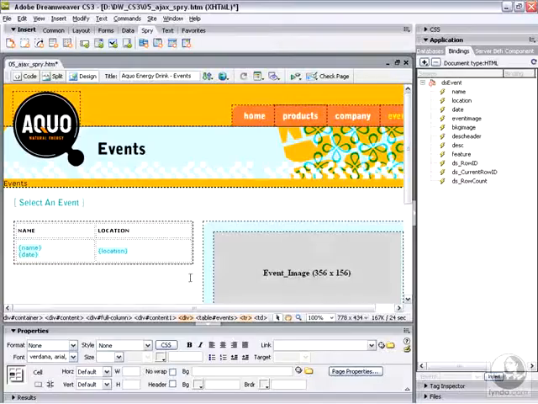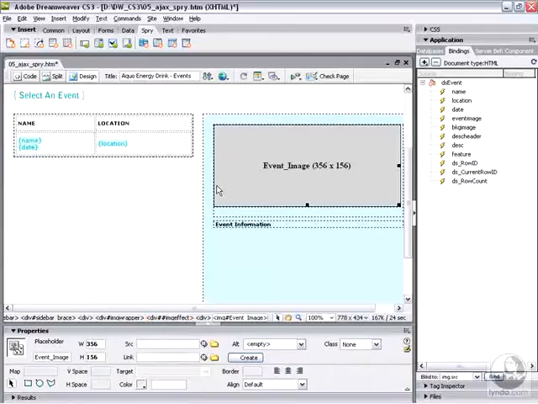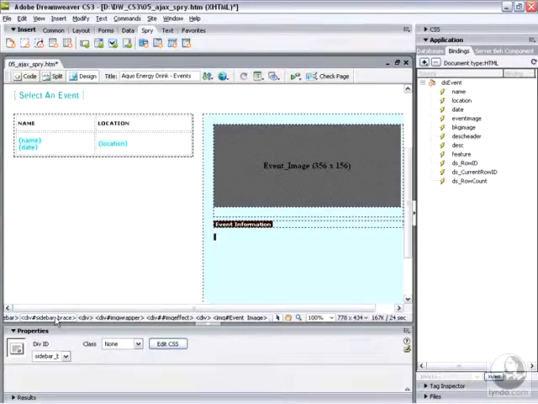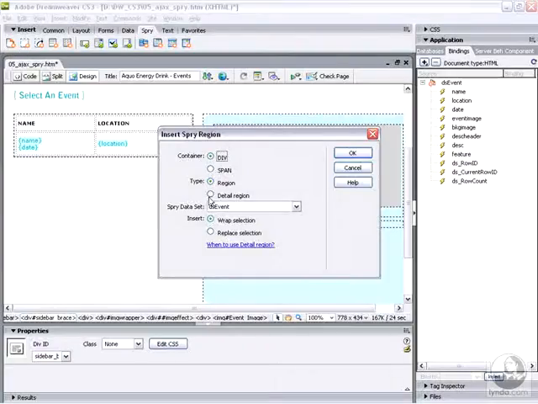Now, let's link up the detail area. First, I'll go over to my detail section here, choose the outer div that contains both the image and the event information, and then add a new Spry region to that. In this situation, I'm going to choose a detail region, and I'm going to wrap it around the current selection.